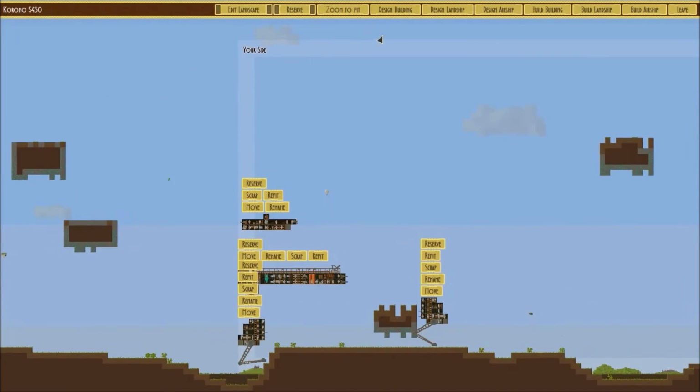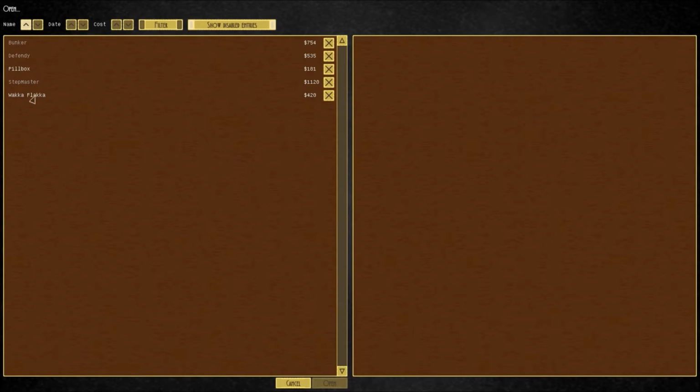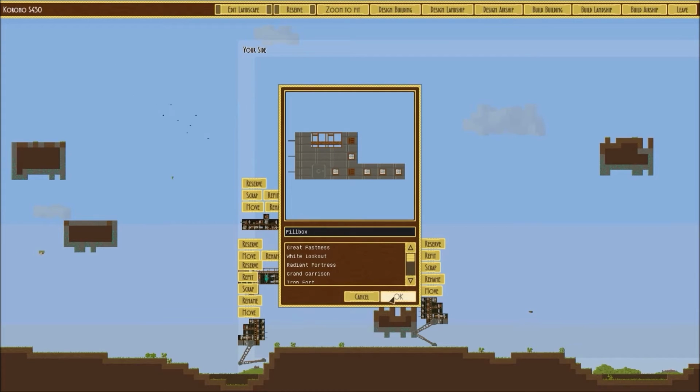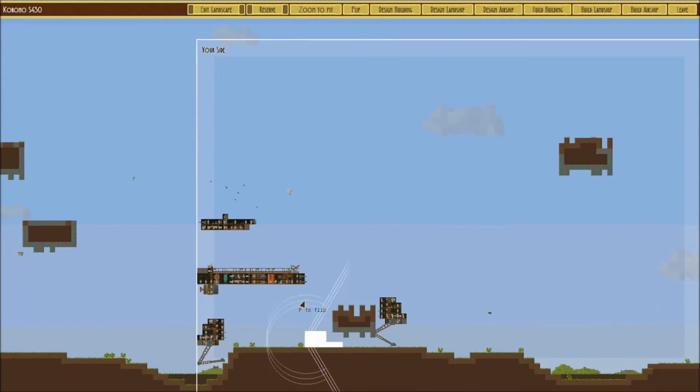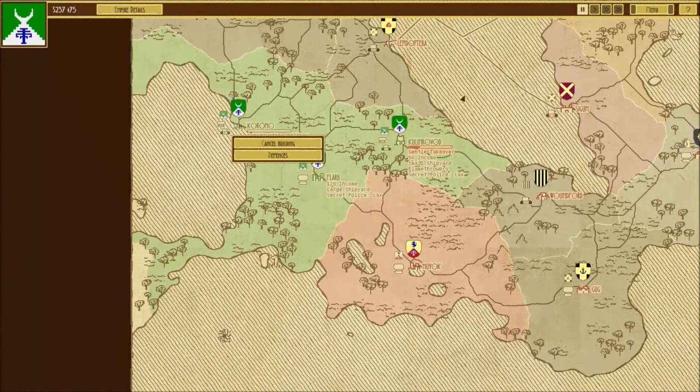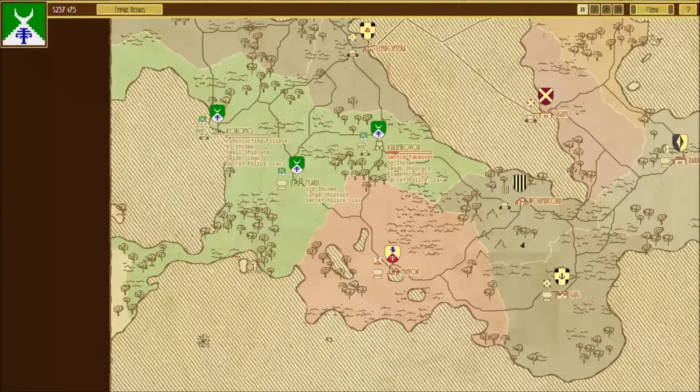Let's go ahead and make a building. I want buildings everywhere. Should I get a flak gun? Well, I wanna have a pillbox in here. Pillbox is good. Yeah, put it right there. That'll be good. Okay. Things are looking good so far.